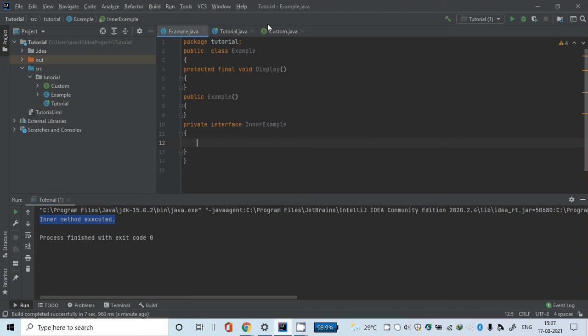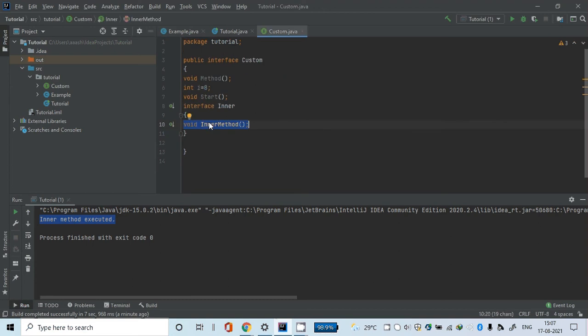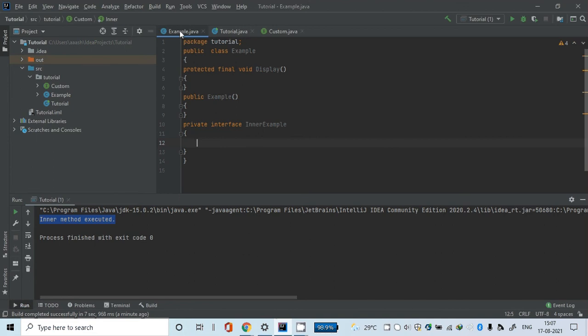When I try to define this particular interface as private or protected, the compiler started complaining. It did not allow me to do it. But however, if I try to create this particular interface as private, it is working. Okay, then you will be wondering, how will I use a private interface?